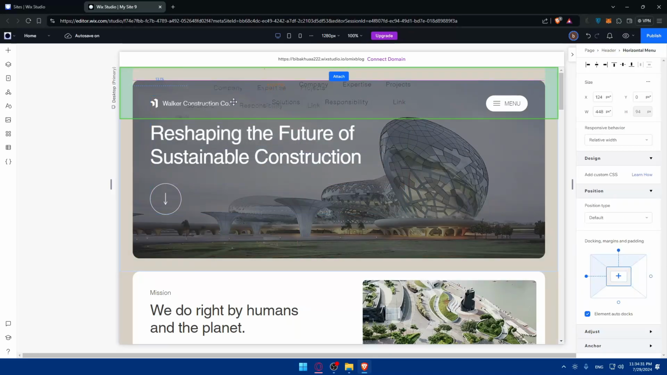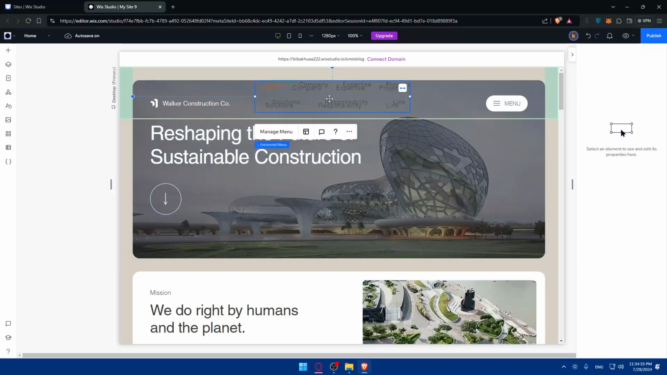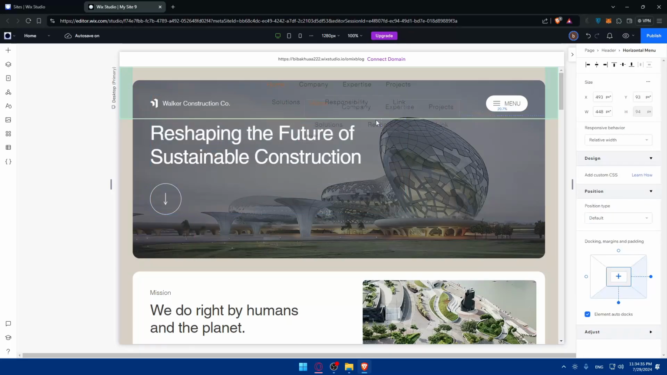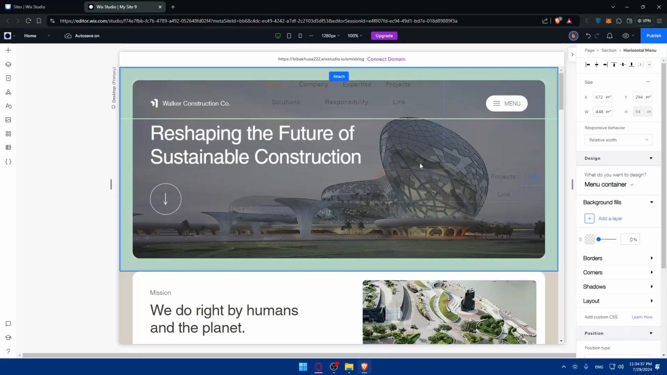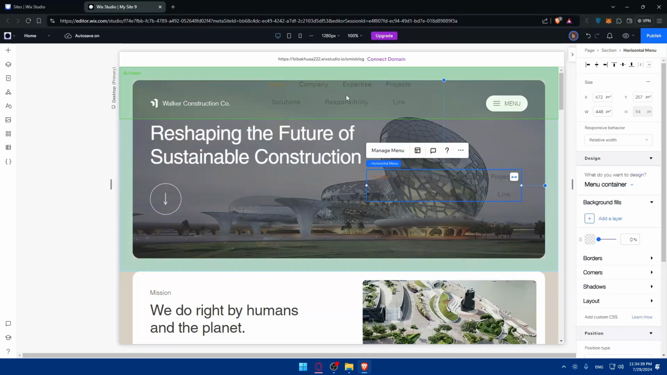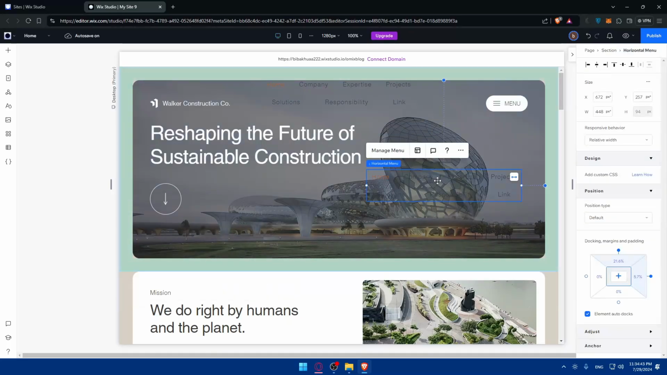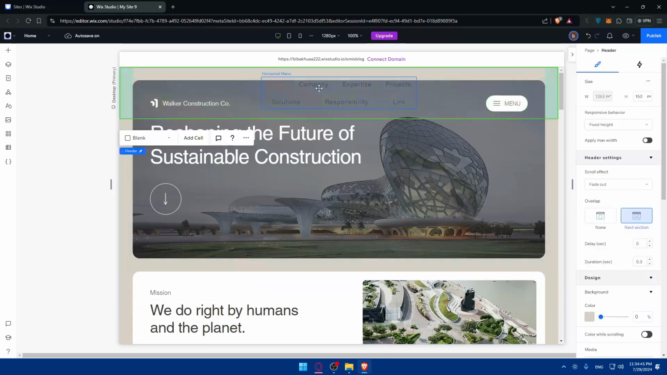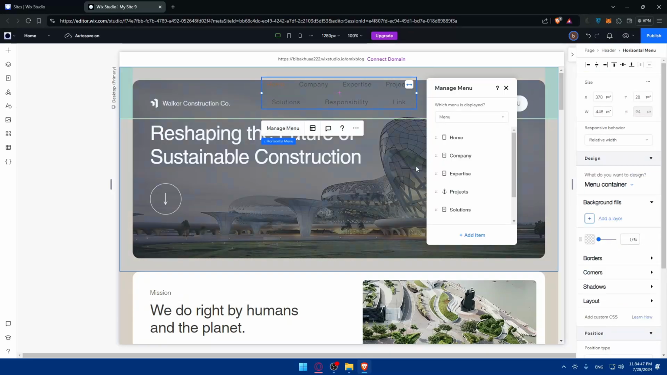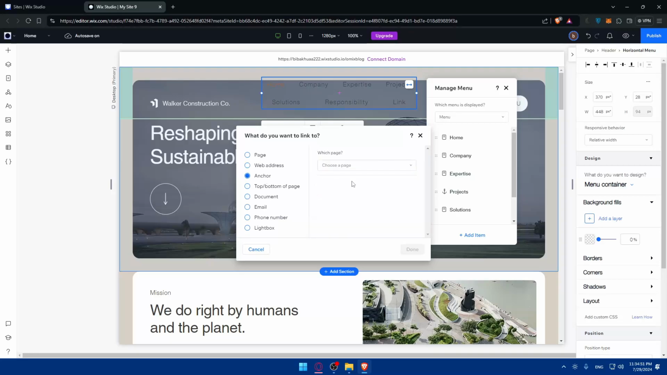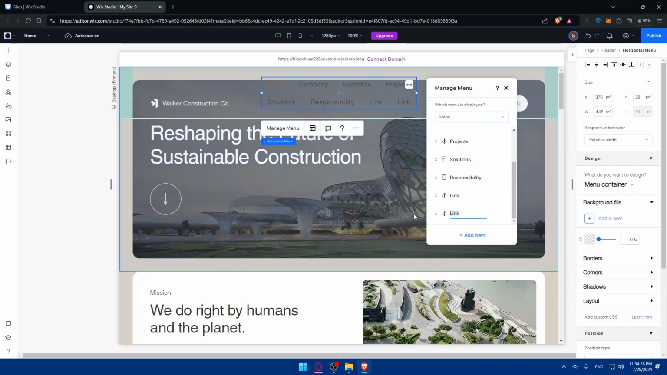So this menu just puts it somewhere here. Okay, I already have it, here it is, I guess. Maybe I did not notice that menu. Okay, my bad. So I'll just click on that. Click on manage menu, click on add item, link. Click on anchor, choose page, this, and it's going to be this anchor. Click on done.